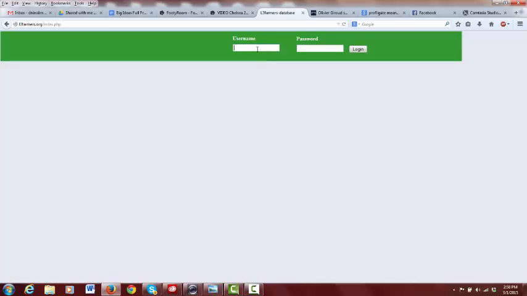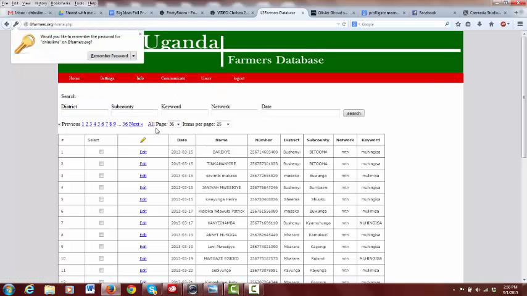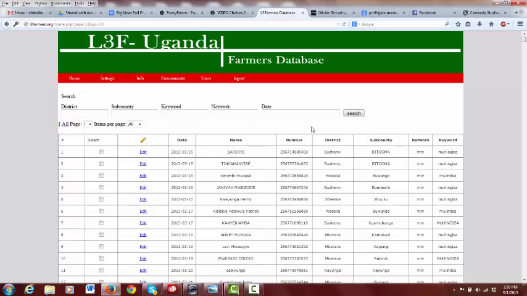The m-Omulimisa system is currently available on this URL, and to be able to use it, you need to provide a username and password. So basically, only registered extension officers can use the system. And when you log in, the first page you see is a database of farmers that have subscribed over time to receive weekly SMS alerts from their extension officers.